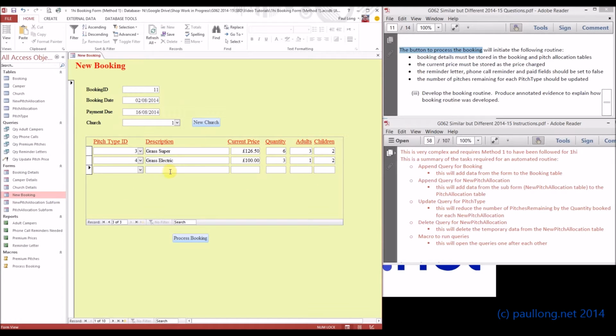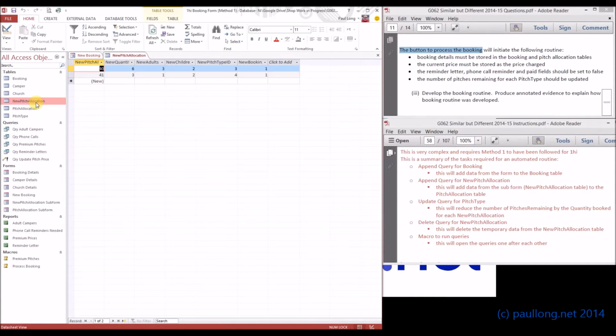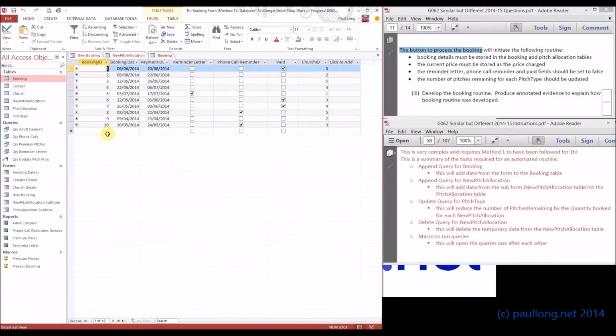Now, when you do this, these are stored temporarily in a table called New Pitch Allocation. As you can see here, it's stored that data. What's going to happen is that data is going to be transferred to the pitch allocation table. But because of the booking ID, before that can happen, we need to store data in the booking table. So in the booking table, it's going to pick up the booking ID from the booking form, the booking date and the payment due date are all going to come from the booking form. The church ID will come from the booking form, and all of these fields here will be left as false because that's what they're supposed to be.